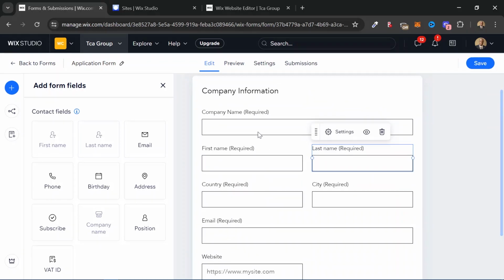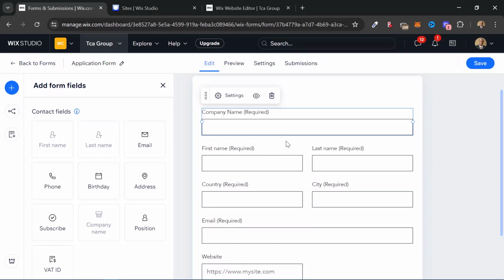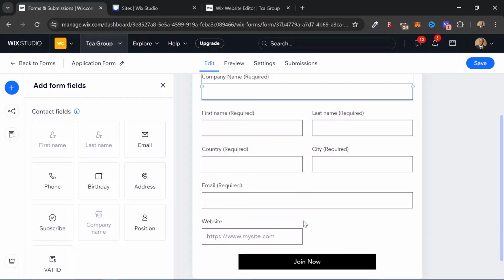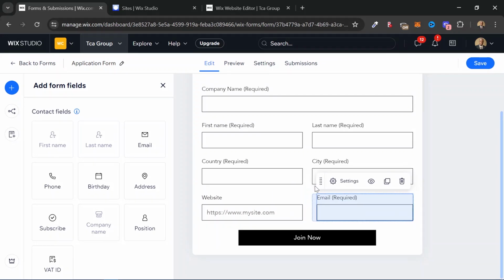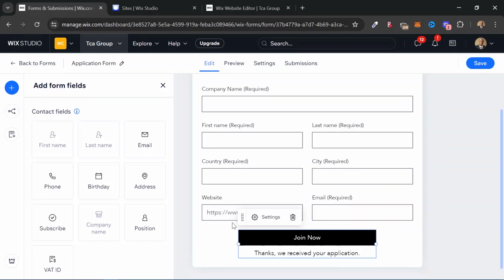company name. So the form begins with company name, first name for the person, last name, country, city, and then have email address, and then the website. So I feel like something is missing. Let's reduce first of all the space here. So we have website, email, and then the join button. Let's call it the call to action button.